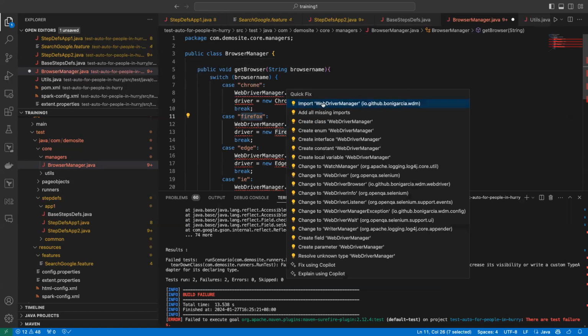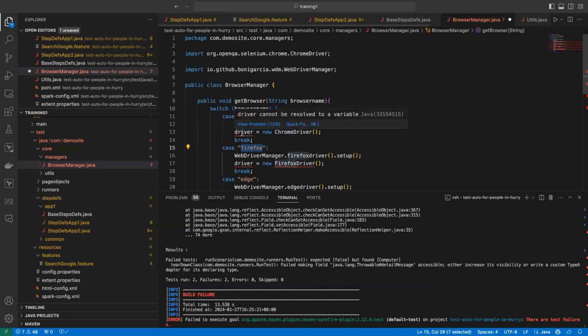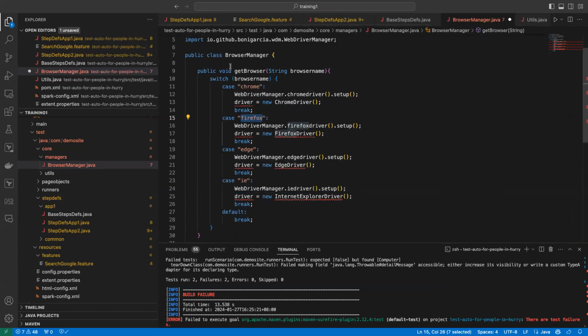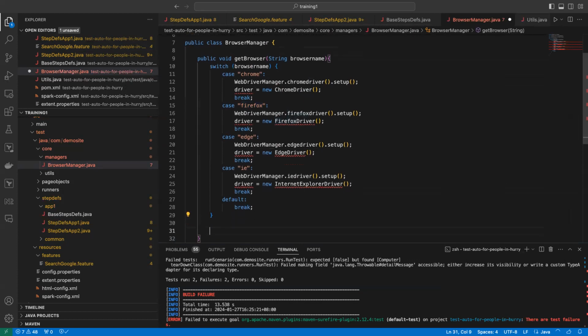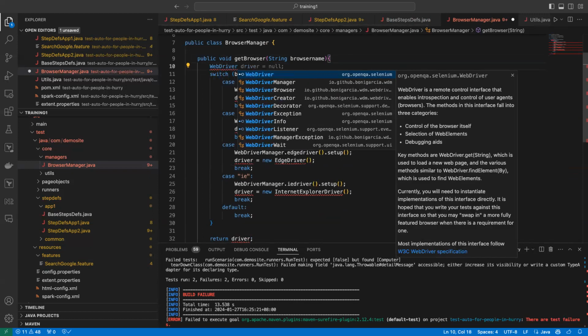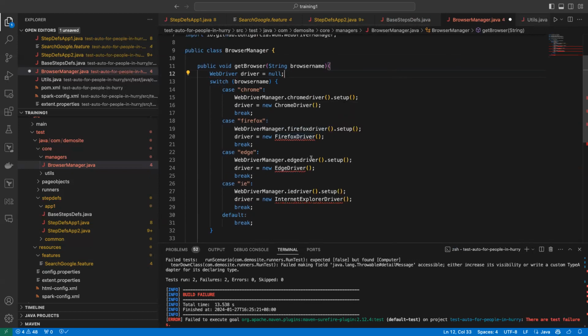So I come here, Super, quick fix, import. Okay, then what is it returning? I want to return, so I will say return driver. The driver has to be declared, so I say WebDriver. See, it did not generate everything, so you need to know what you really need. Okay, Firefox. But the major part is covered.